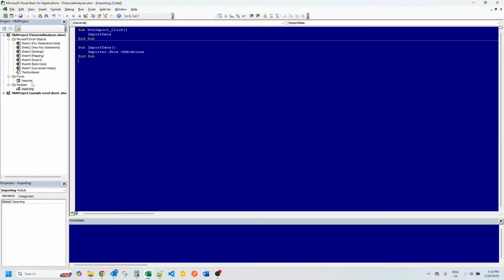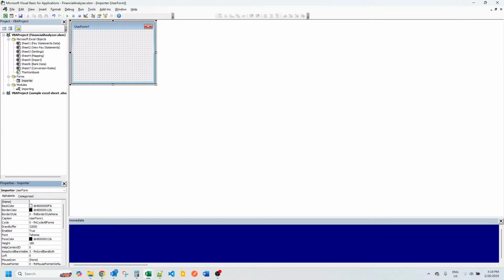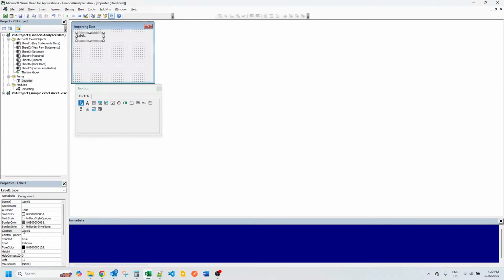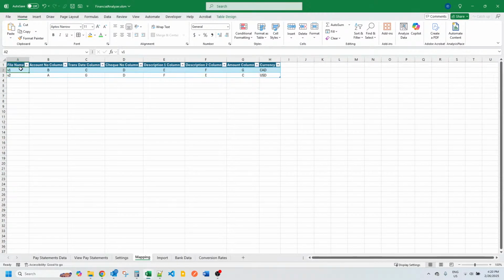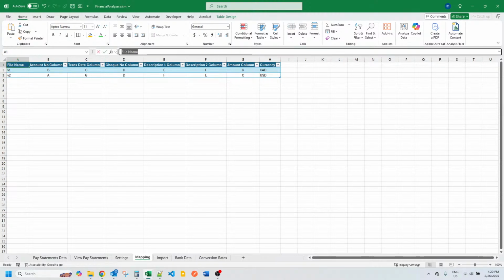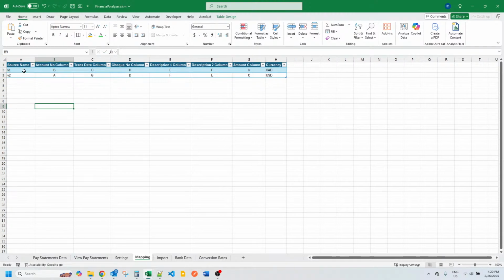Okay, so let's give this a nice name, or a nice text. I want to call it importing data. Then a nice label out here, which is going to say select file name type. So let's just think about this for a second. This is going to be our file name. We'll call it file name here. But let's call it our source name. Sources are going to be files, but whatever.